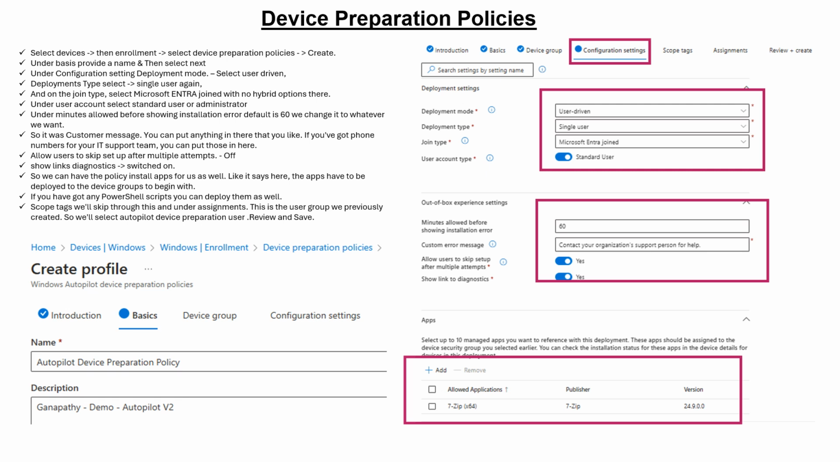Then there's the custom error message. You can put anything in there that you like. If you've got phone numbers for your IT support team, you can put those in here. Allow users to skip setup after multiple attempts: I'm going to switch that off. And show link to diagnostics: I'll leave that switched on.